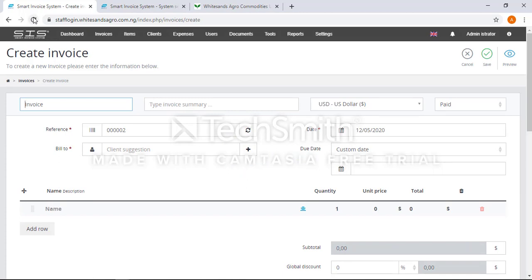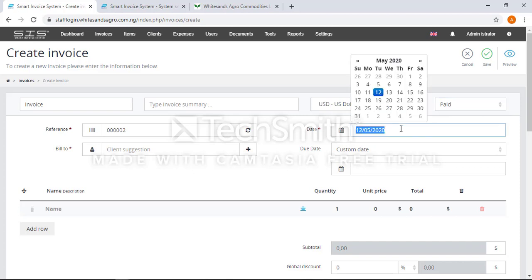You can choose the options for the invoice, if it has been paid, unpaid, partial, or if it's just a draft. Okay, let's assume it's a paid invoice. Then you choose the date. The default date here is usually the date of the day you are creating the invoice. So it's okay to leave it like that, except if there's a need to backdate or do anything like that.